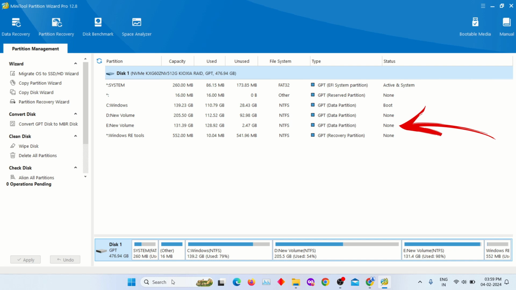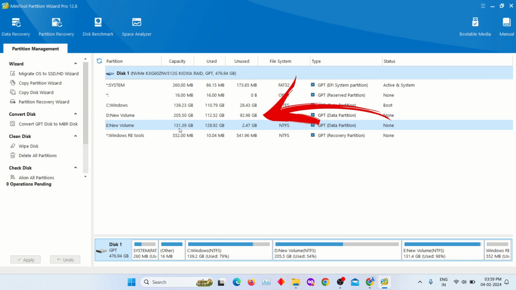Here you can see that E drive's capacity is 131 GB and 2.47 GB of space is left. To extend this, we have to resize D drive's capacity. In D drive, 92 GB is free. We can use its space to extend E drive space.